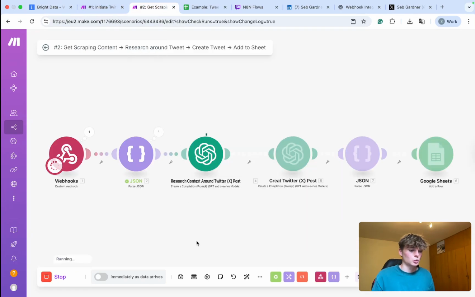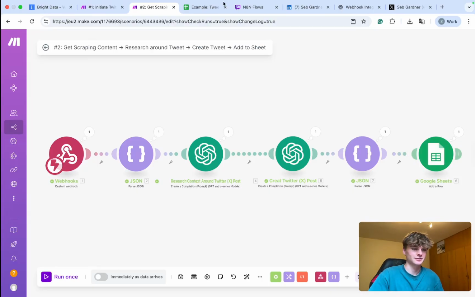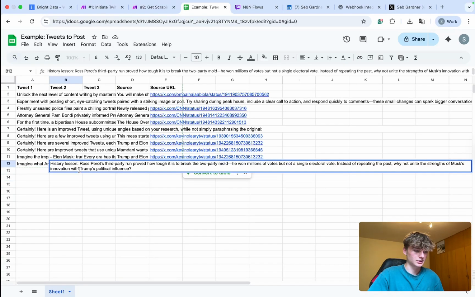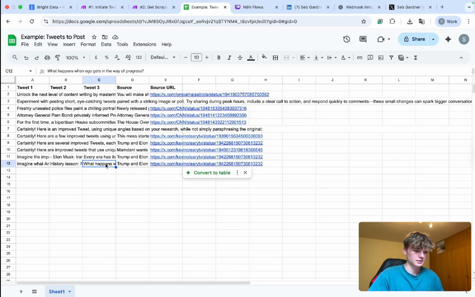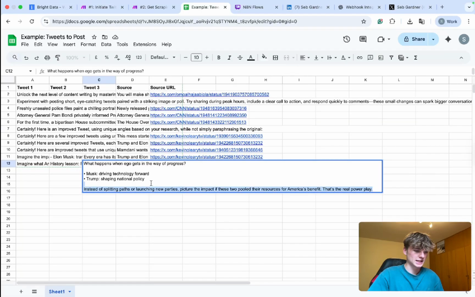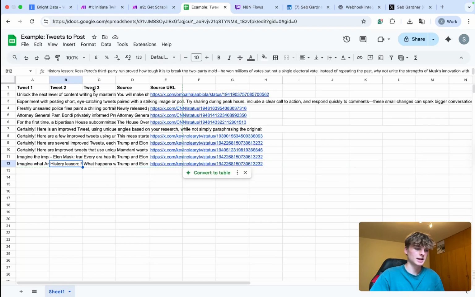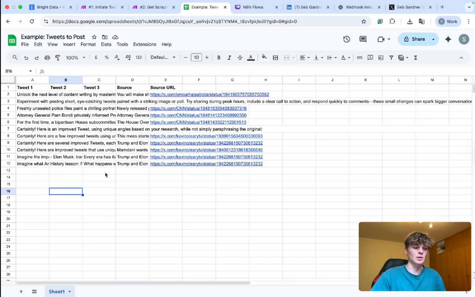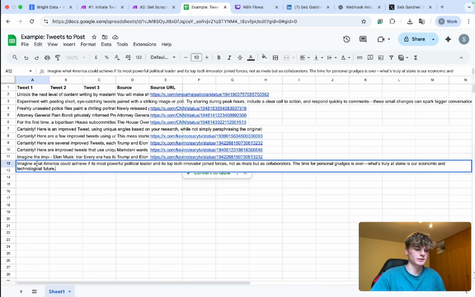Now it's running. We're researching that context again. I think it's so cool how we can get context around the actual post itself. Imagine history lesson. There we go. That's more like what I would post in that format. That's partly why I did 3 tweets as well. These are all based off the one tweet, but then I can pick and choose the tweet that I want to use. So I get 3 options.